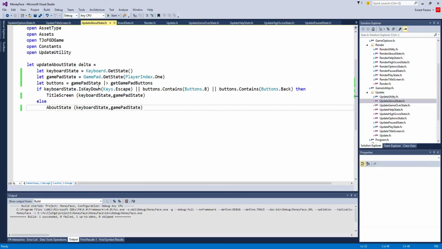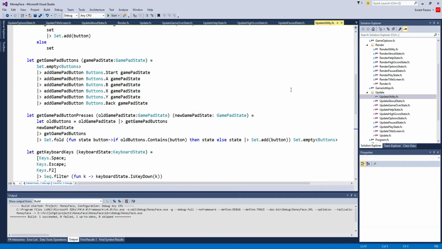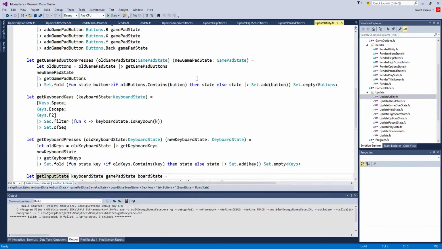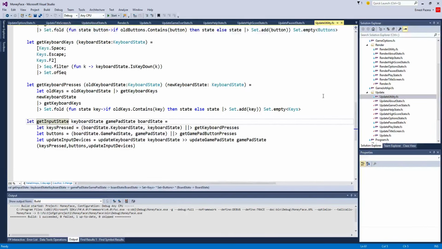So now we still have this. So is the key down or the buttons contain back, and I don't. I gotta have something, don't I? Alright. Gotta be something. Update utility. Where's my... Get my gamepad buttons. Get keyboard keys. Get keyboard presses. See, and I don't need a board state here. What I really want to do... So keys pressed and buttons.